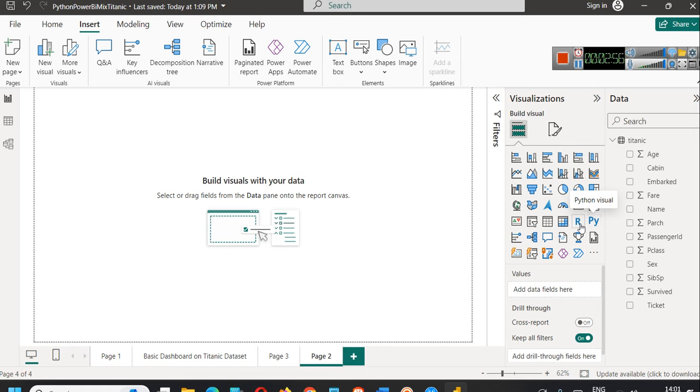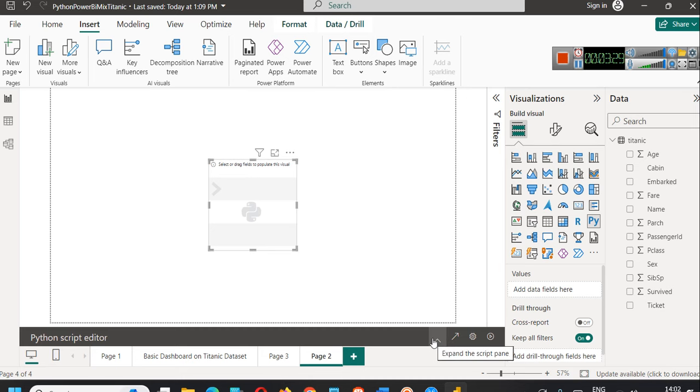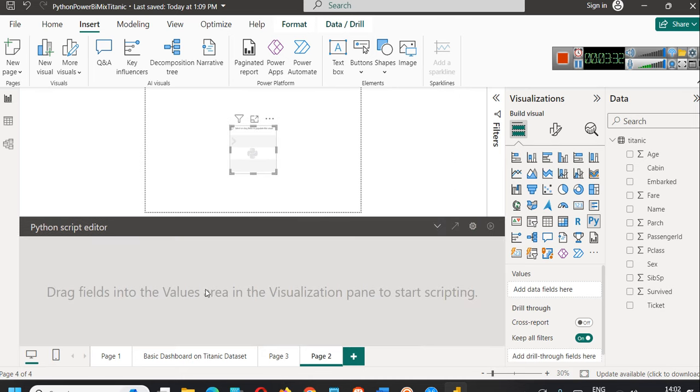Now here in the visual, you will see Python visual and R script visual. Remember, this is a visual. So first click on this and you will see a visual. Now when you click on it, you will see this option here, which is called Python script editor. When you click on it for the first time, there may be a prompt asking you to enable Python script. You have to click enable there. And now here is our scripting editor. It is like an IDE, if you are familiar with Google Colab or Jupyter Notebook. It is the same thing here.